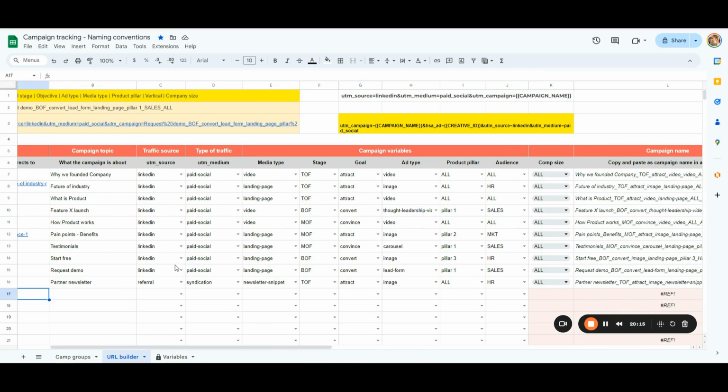As you can see, it's mostly LinkedIn because these are LinkedIn campaigns, but I also added a referral campaign, a partner newsletter. So you can see how to create campaign names for different traffic sources. Next, we have the traffic type, which can be paid social, organic social, syndication, and so on. You will see all the possibilities when I show you the variables tab.